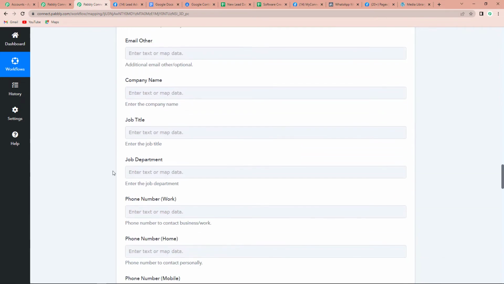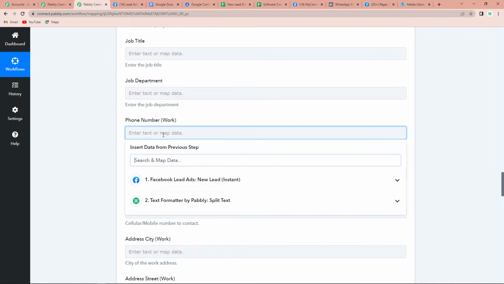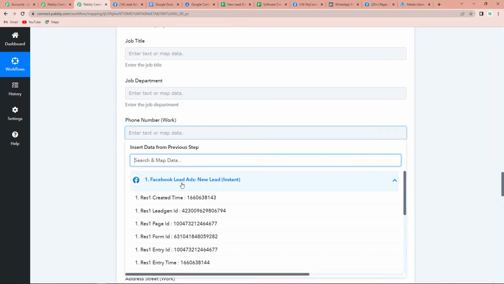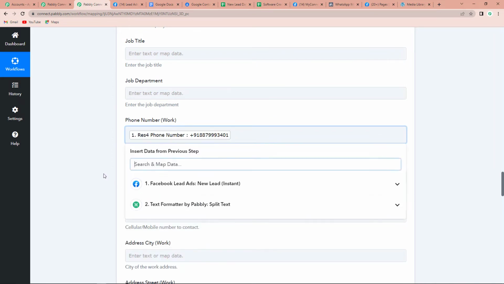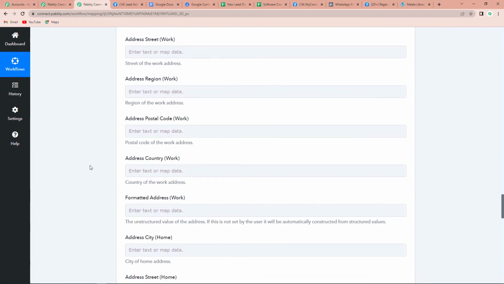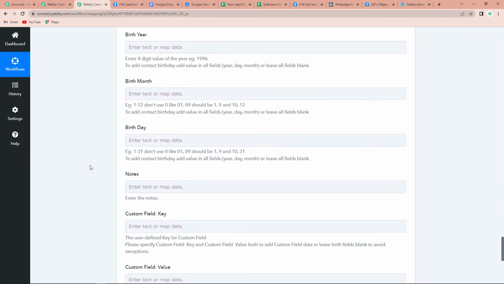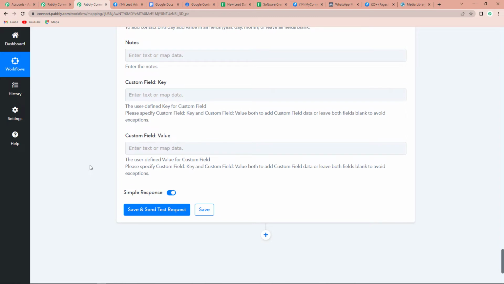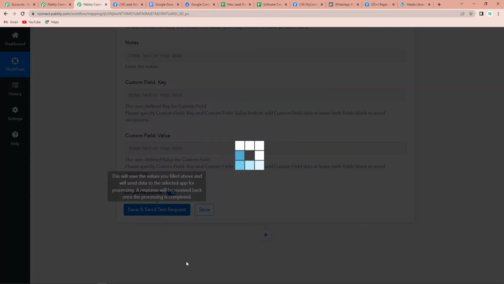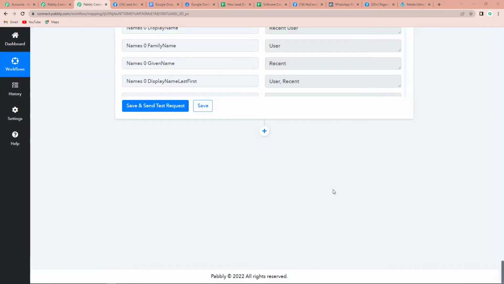And then we have, if I come down, phone number. So let's quickly map the phone number as well. So the number is this. And now if I come down, here you can add all this information as per your form. And now I'm going to click on save and send test request. So basically now what should happen, this contact should be created on Google Contacts.